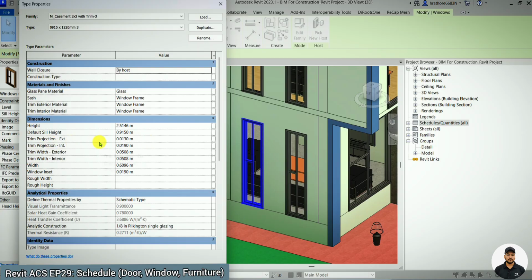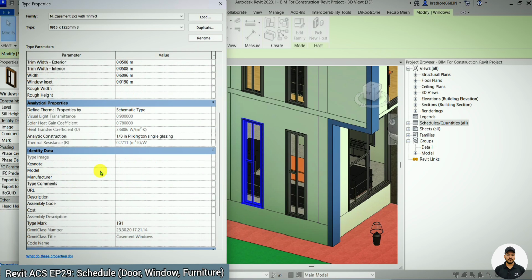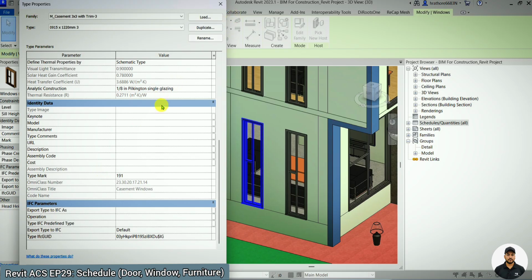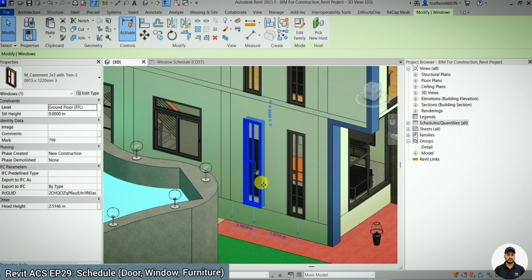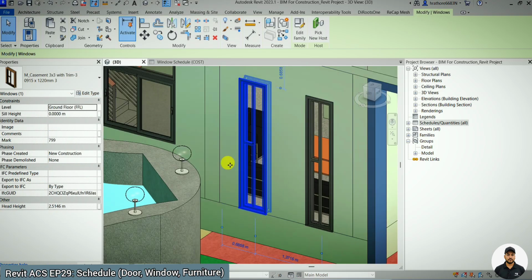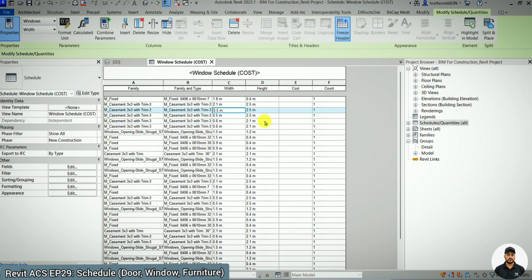Height, seal height, glass panel material, everything is here. So width is also there. From here Revit is extracting the data for the width. If you change any width here, let's say we make it 0.5, it will update the family and it will update the schedule also. Now you can see the width is adjusted to 0.5. If we go again here, you can find the width is adjusted as per 0.5 meter.